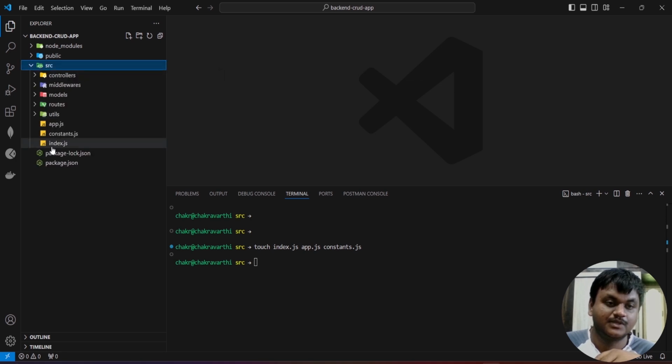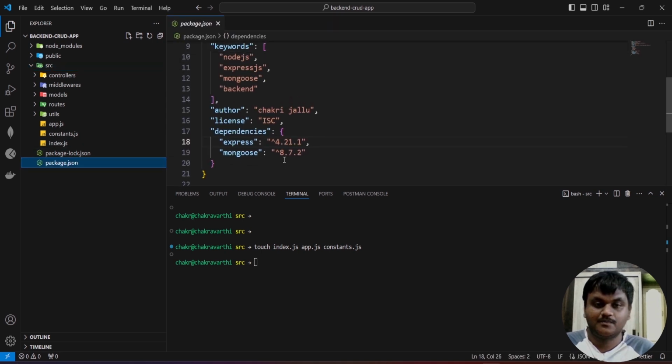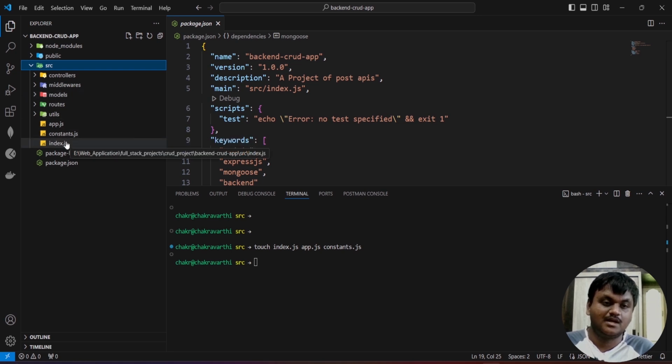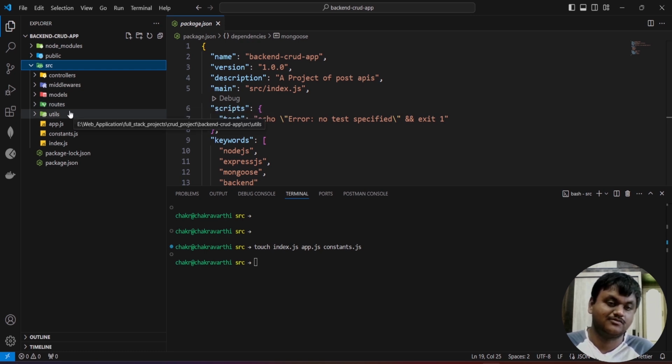If you see here, I have three files. My project structure is completed. It is my backend project structure. If you see, my project first contains the dependencies Express and Mongoose, which I have installed, and later I have created the src. In that I have created some folders: controllers, middlewares, models, routes and utils. Utils I can call others also, other folder also.